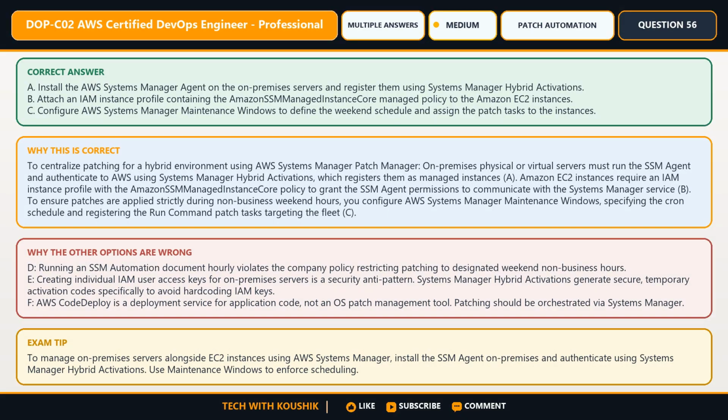The correct answers are option A. Install the AWS Systems Manager agent on the on-premises servers and register them using Systems Manager hybrid activations. Option B. Attach an IAM instance profile containing the AmazonSSMManagedInstanceCore managed policy to the Amazon EC2 instances. And option C. Configure AWS Systems Manager maintenance windows to define the weekend schedule and assign the patch tasks to the instances. Let's look at the reasoning.